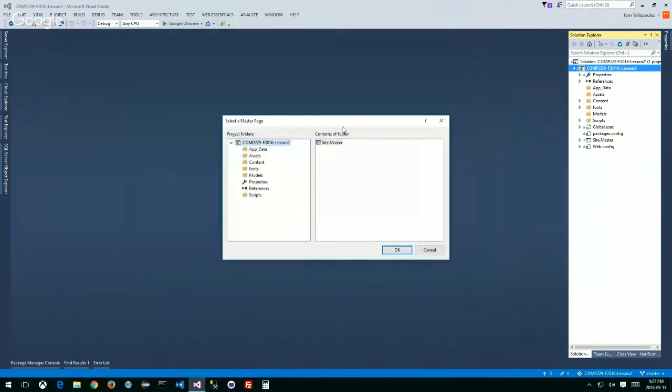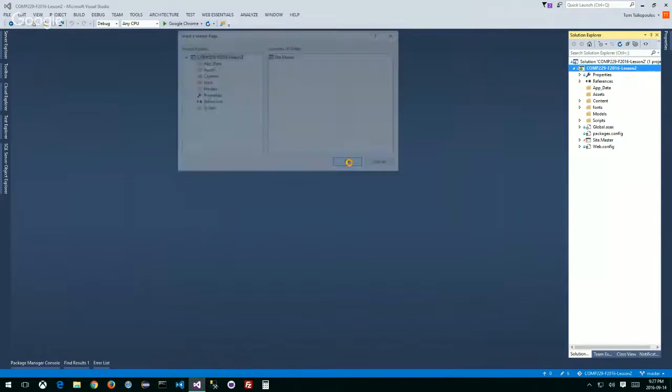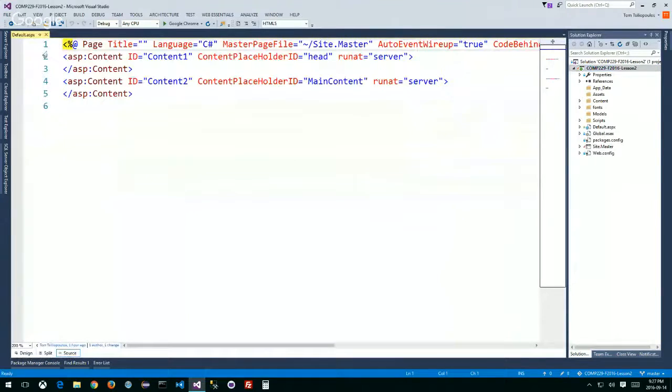Now you're going to get a little dialog box that says, hey, what master are you talking about? Because I can have more than one master page, like I asked you guys to do. I want you to make a content master, a contact master. This is just my site master. So I'm going to click on this one and click OK. This is my page now.